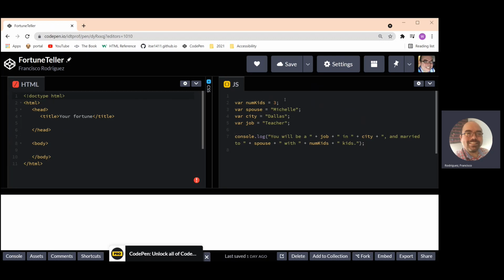I started real simple with things that I know. I don't have 3 kids, but that was just a random number to put there, so I'll just change that to 0. Spouse, Michelle, the city where I will live will be Dallas, and the job will be teacher. Once again, this is a game for kids, something that they might imagine.